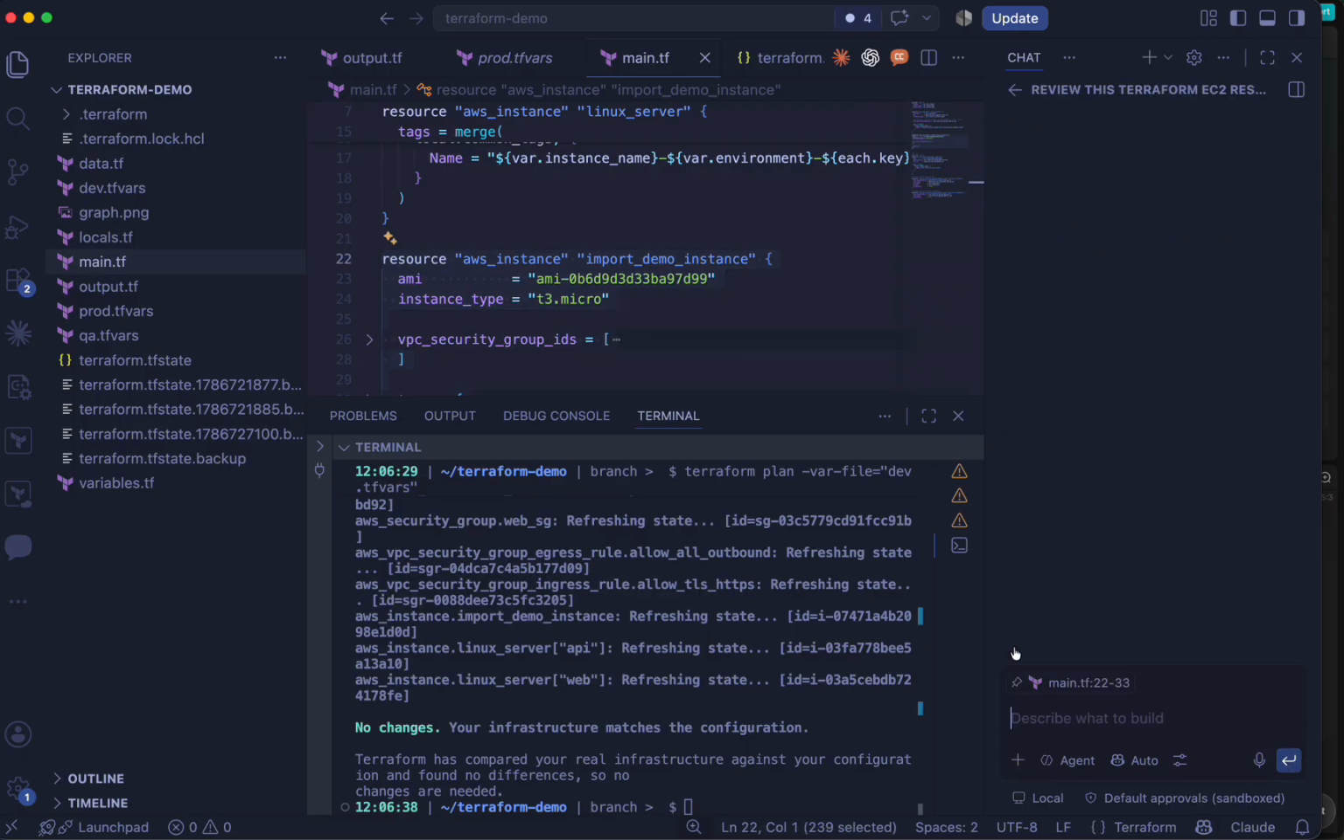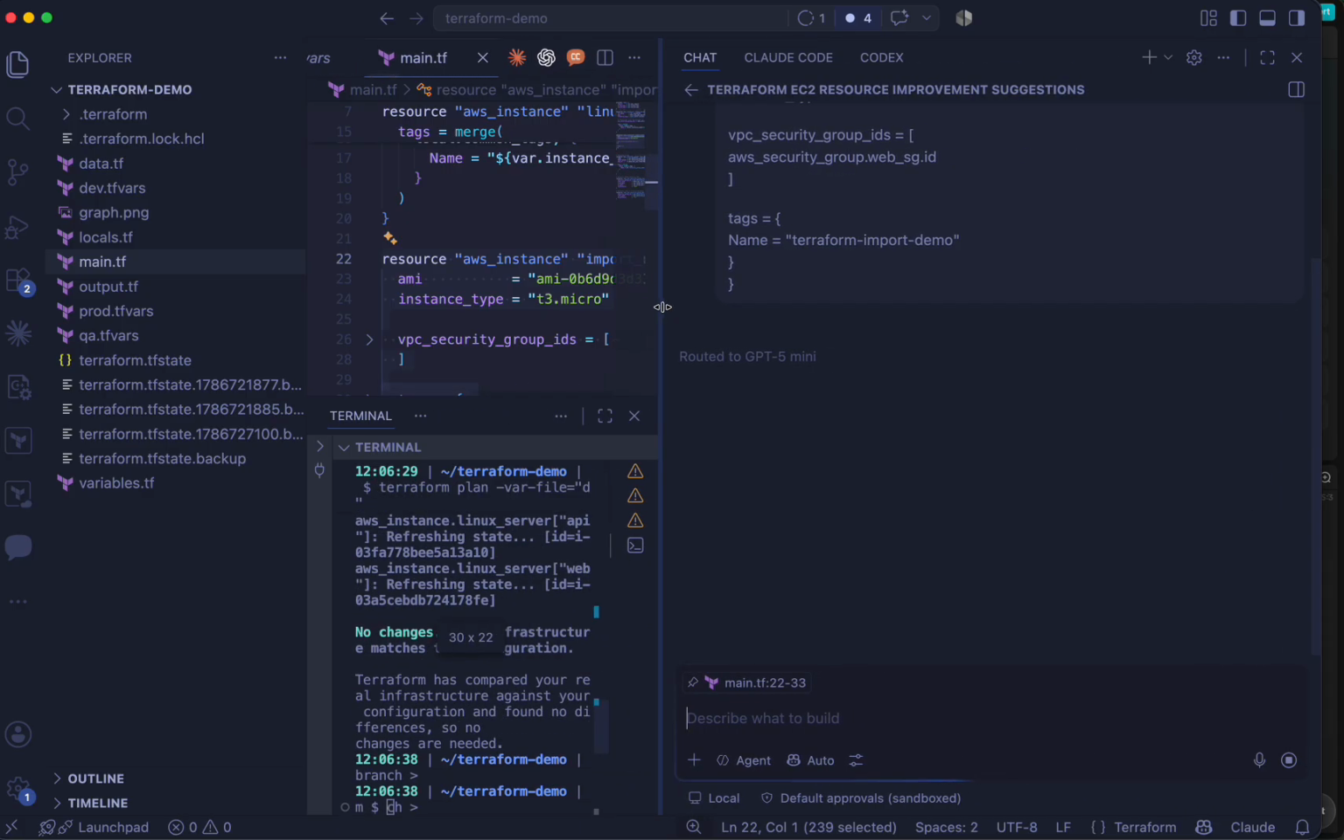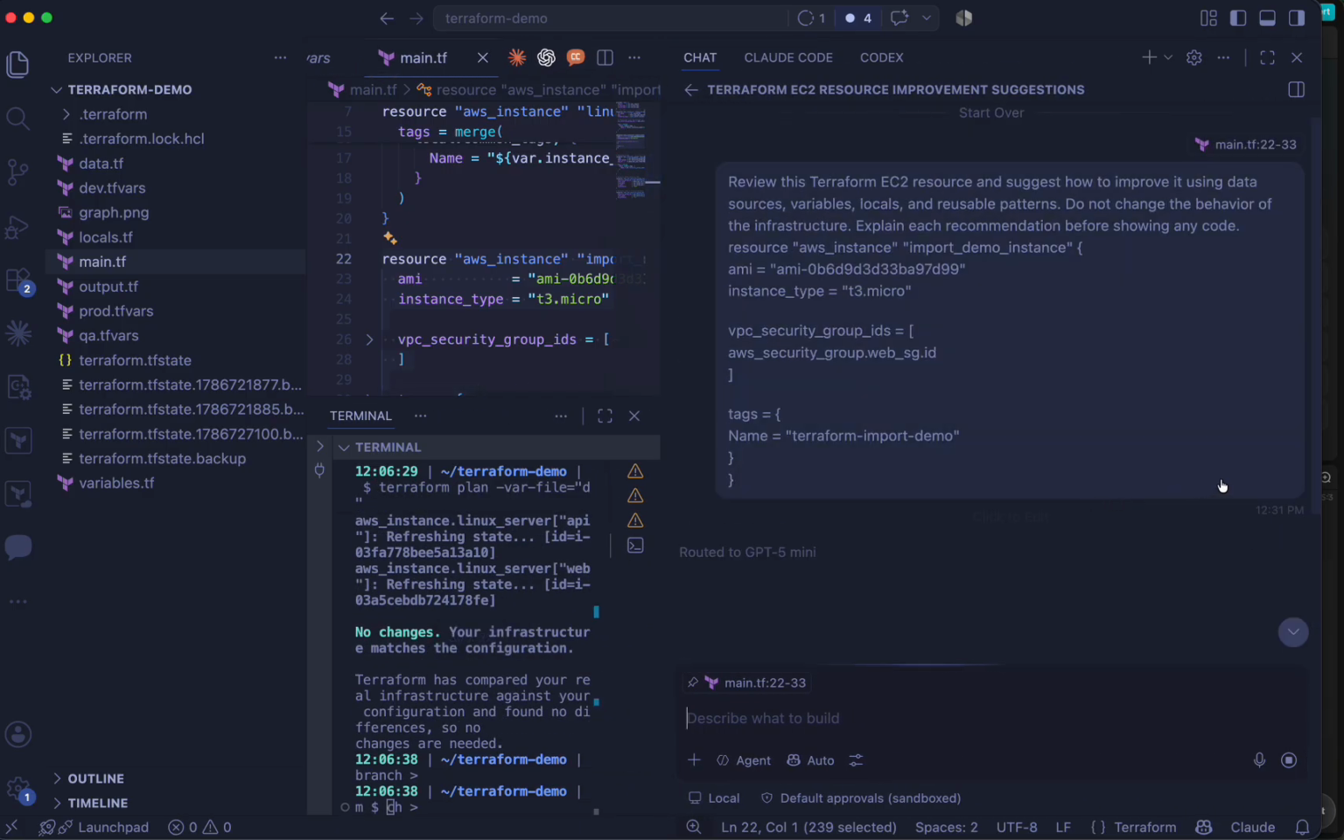I'm going to give the AI our current resource block and ask, review this Terraform EC2 resource and suggest how to improve it using data sources, variables, locals, and reusable patterns. Do not change the behavior of the infrastructure. Explain each recommendation before showing any code.